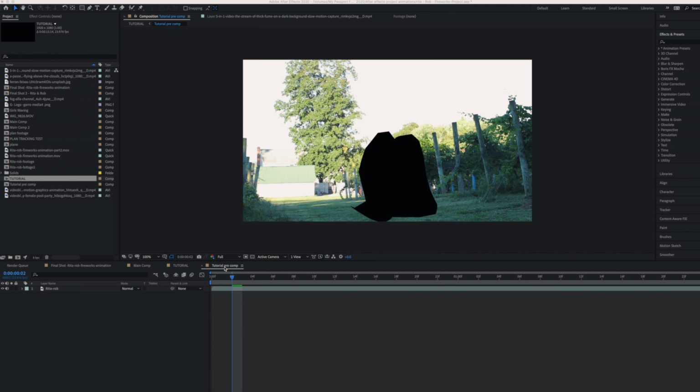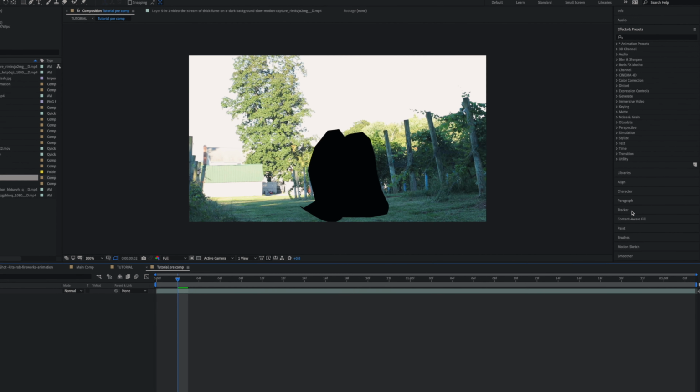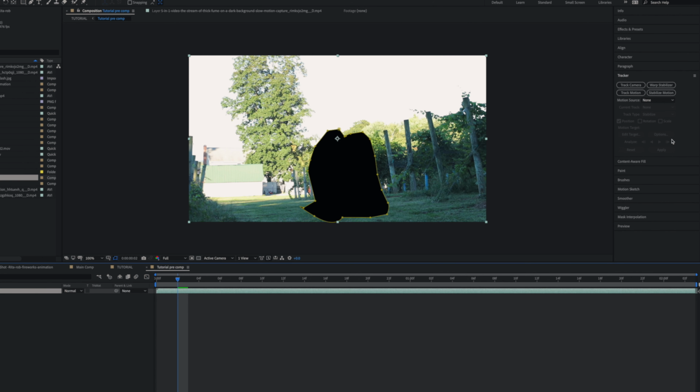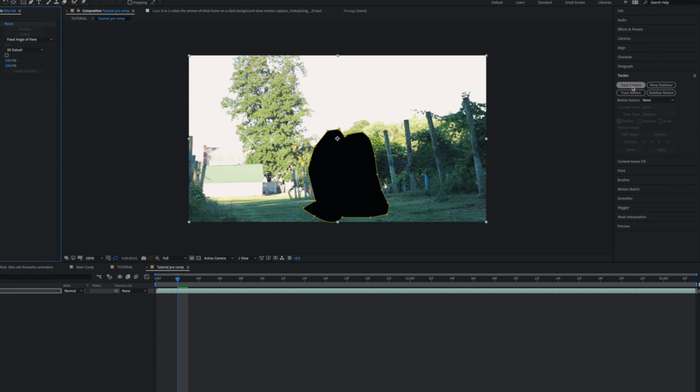Alright, so now we're ready to track our footage. We can click on Window, Tracker, or use the side panel here and click on the Tracker panel. And just click Track Camera. Now After Effects will analyze the background. We'll just wait until it's finished.